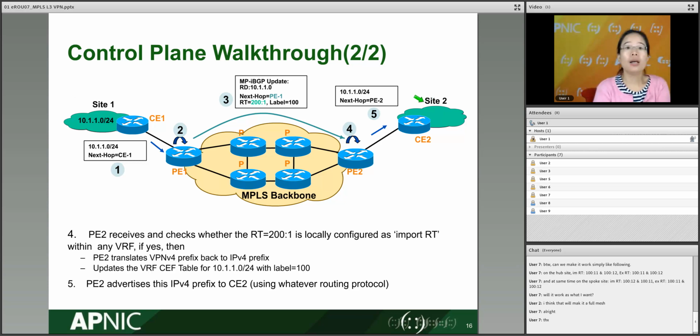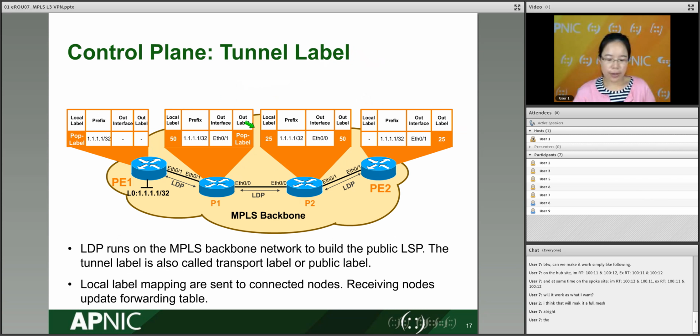So this is for the private label and the private routes. We call these the private routes, and this is the public path. This is our public path. And I mentioned the tunnel label: in the core path, we need to run LDP, Label Distribution Protocol. Why?